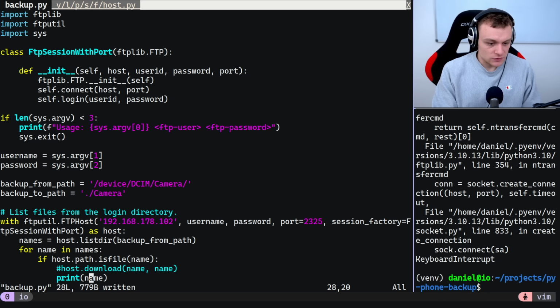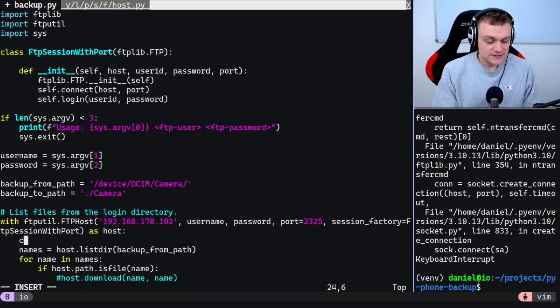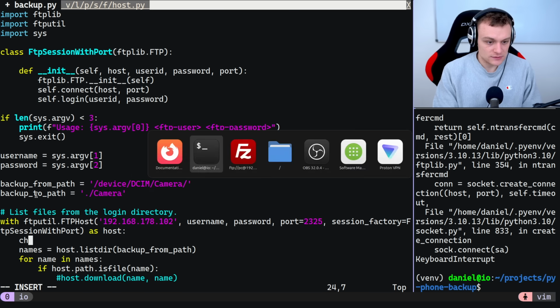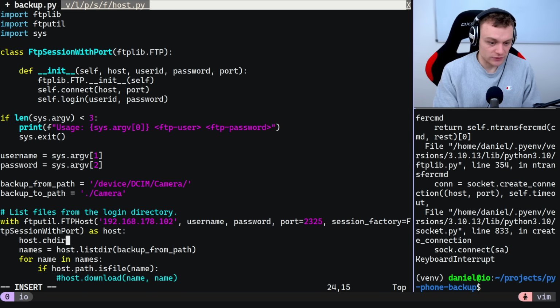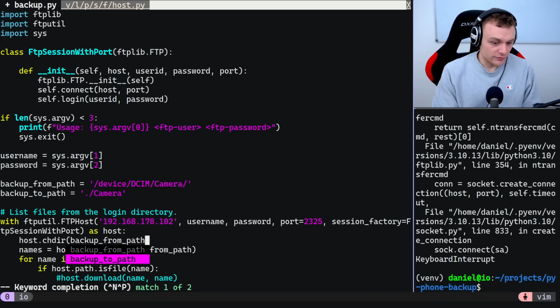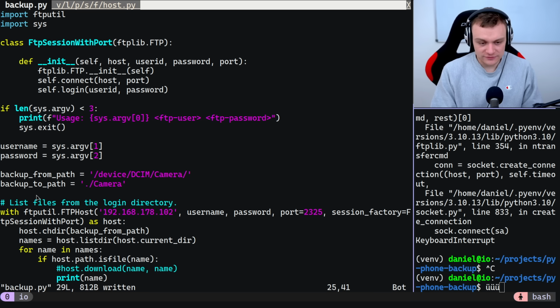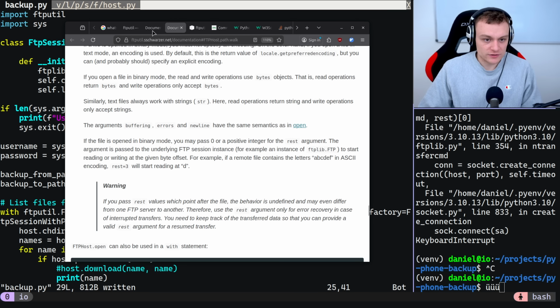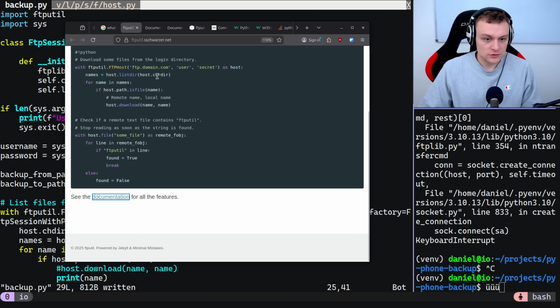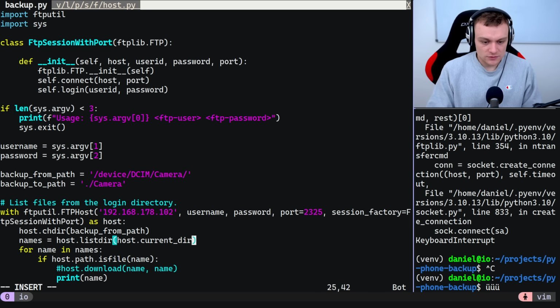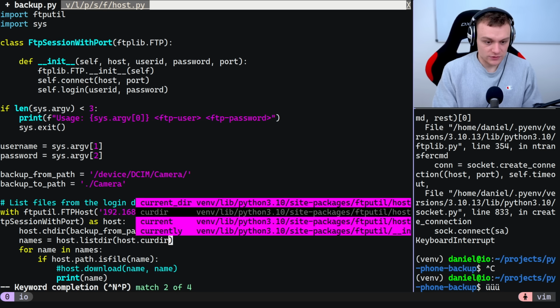Yes, okay. So instead of listing inside this backup path, let's change directory, host change directory into the backup from path. And then here, let's list inside the host current directory. I hope this works. I don't know if current directory is a field there. I remember something from the code samples. Curdir it is. It's curdir. Why did it suggest current directory?